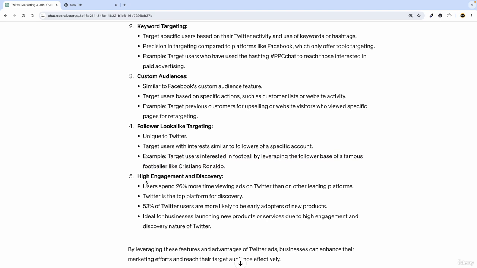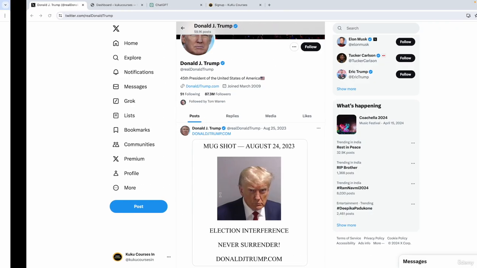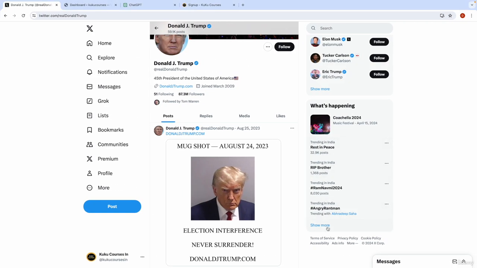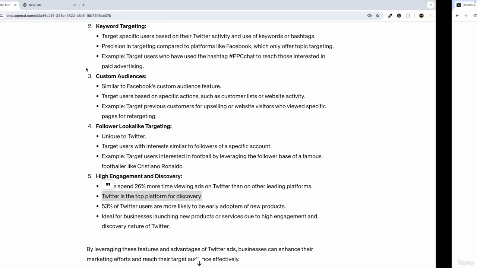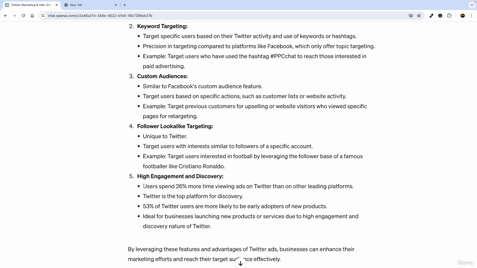Okay, same thing. Then if we talk about high engagement and discovery, users spend 26% more time viewing ads on Twitter than on any other leading platform. Twitter is the top platform for discovery because people come to Twitter just to see what is trending today, what are the latest discoveries, and so on. So that's very powerful.